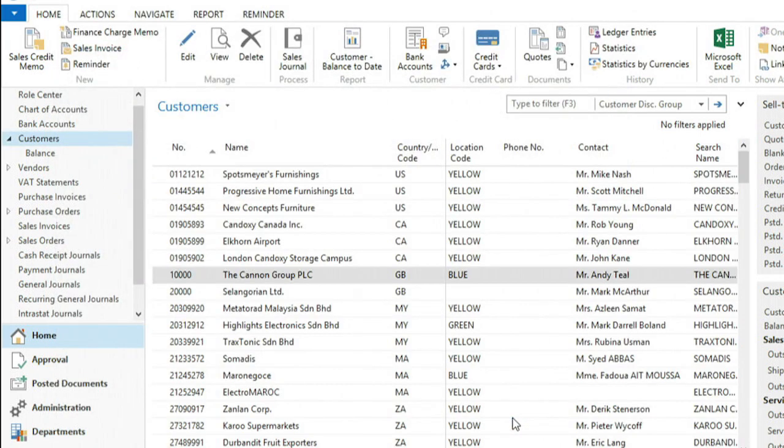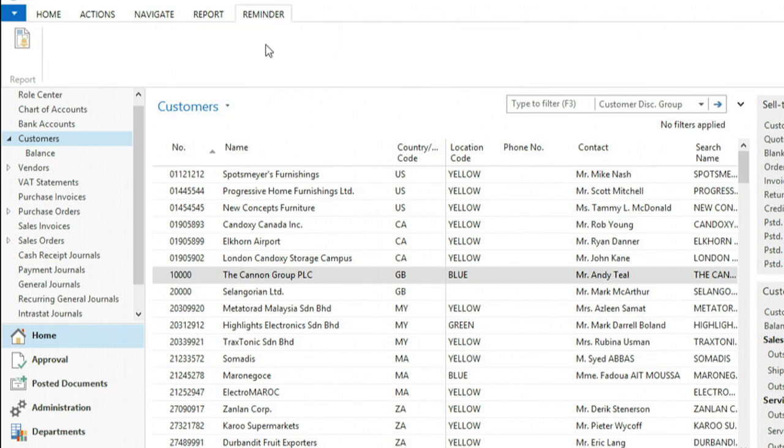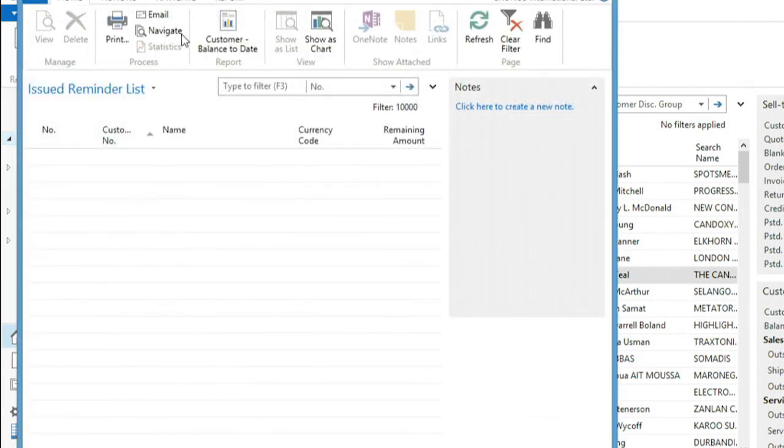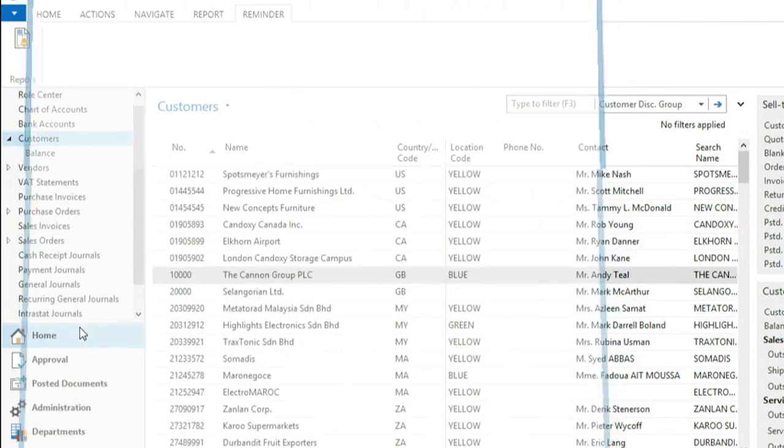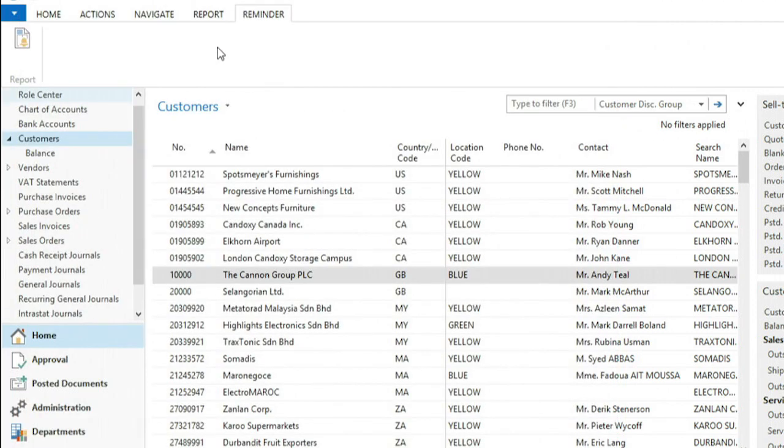So let's already have a look at how this is now displayed. If I click on OK, you will see now that I have a new tab, reminder. And if I click on reminder, I have a report group, and there we have the issued reminders. So in this case, this customer doesn't have any issued reminders, but if there would be any issued reminders, you could go to the list immediately. And so that's the first thing that you can do.